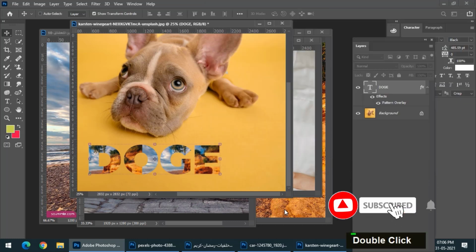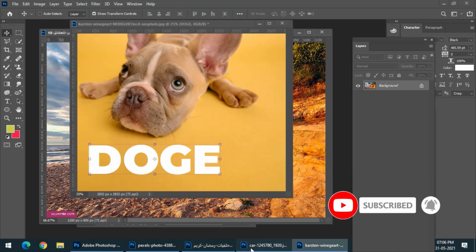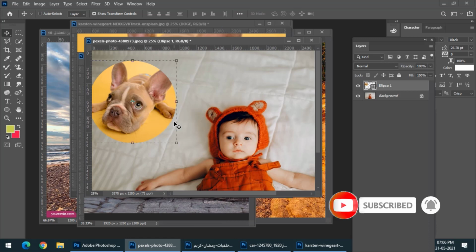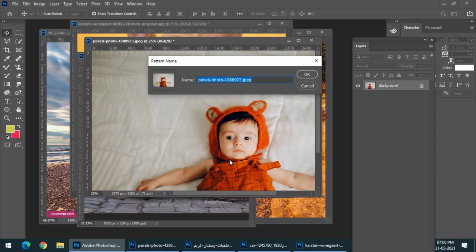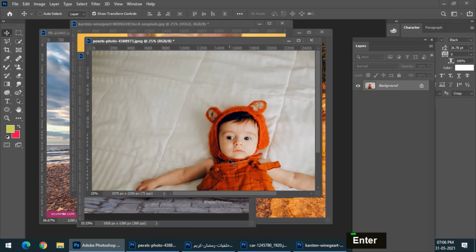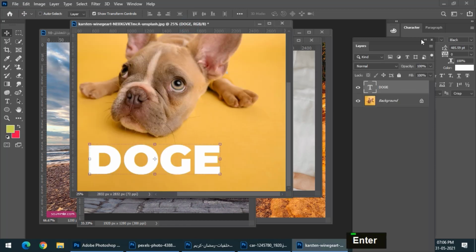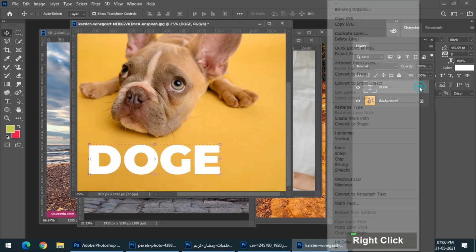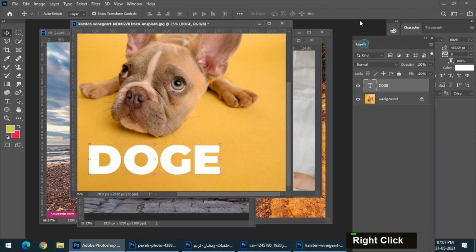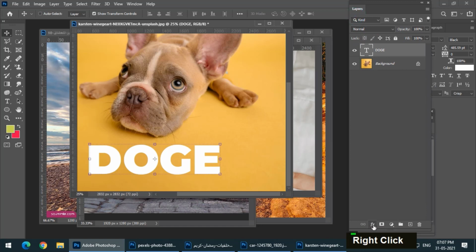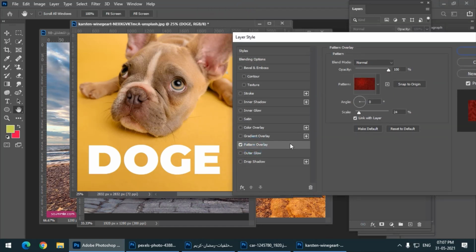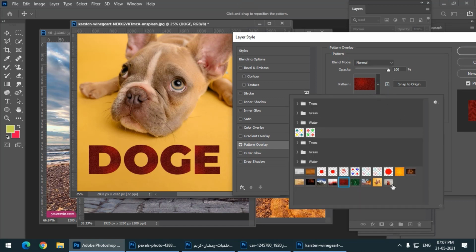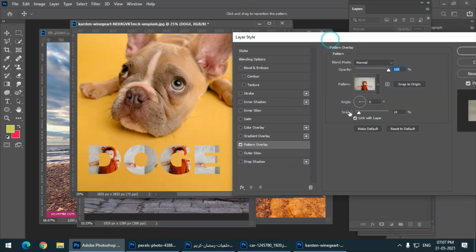Let's say I want that baby's picture. I can go to this baby's picture, then go to Edit, Define Pattern, and name it baby. Again I'll go to the layers panel. There are plenty of other options; go here, and the same thing will happen. Pattern Overlay, select your desired pattern. So I want this baby. You can change the scale, you can change the angle.